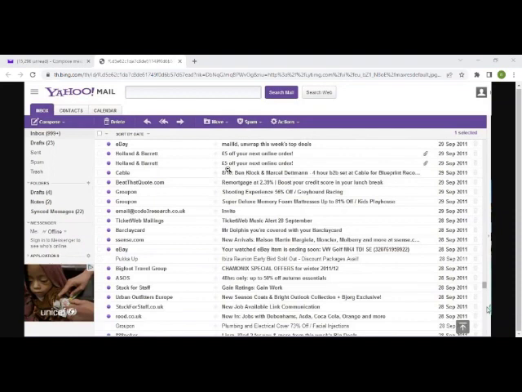Let us look at a practical example of how an inbox of a Yahoo mail looks like. Now in the inbox, it is there that you have all the mails sent to you, and it is there that you manage your mails.